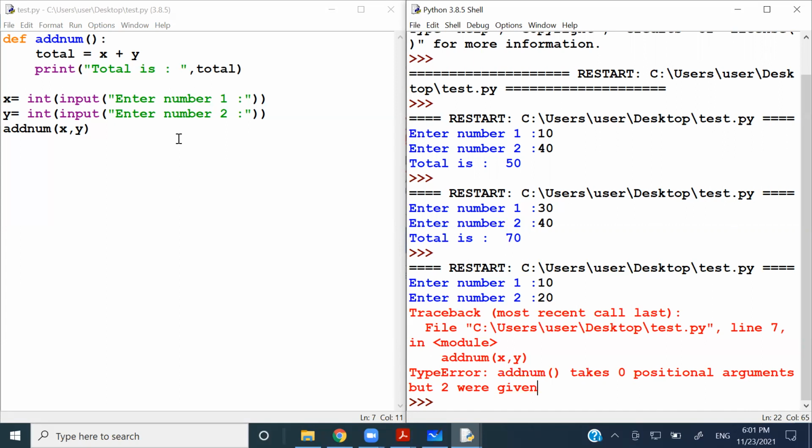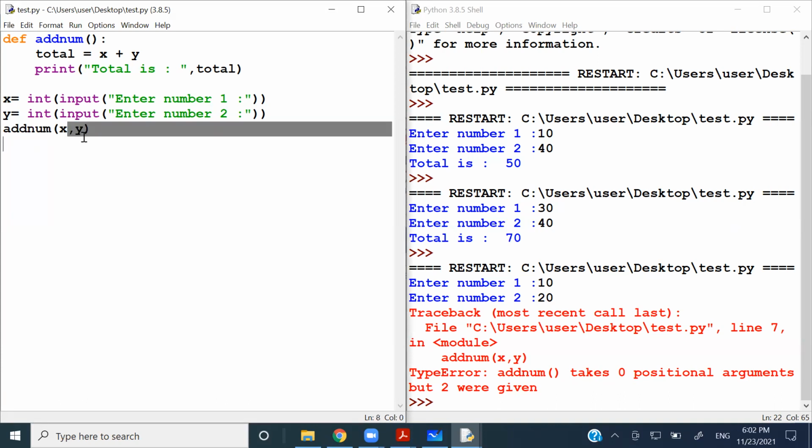Right? So what do we need to do? This error is there because we are calling a function with 2 values, but the function has no parameters inside it. The problem for the Python interpreter is not being able to find that particular function with 2 parameters.